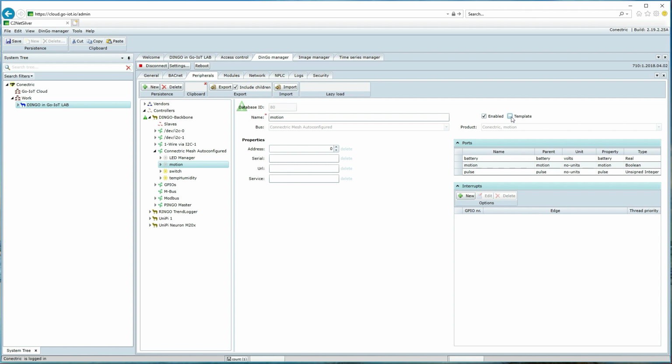If it was not a template, it would be gray. So it's a template, and the same for the switch and the temperature humidity sensors. Those are the three sensors we currently have made templates for. When there are more sensors, we will add templates for those.